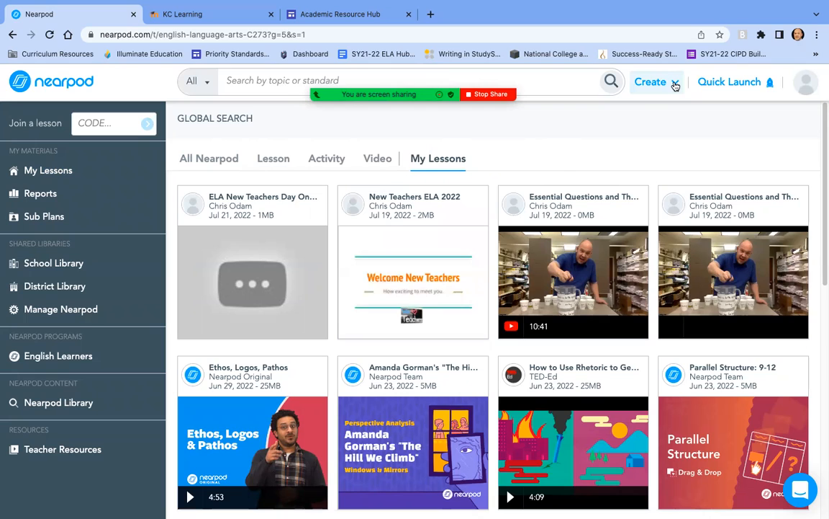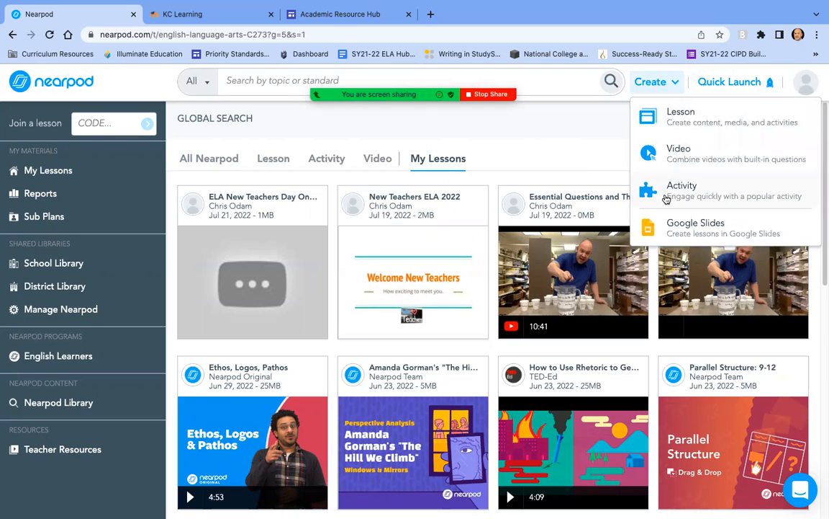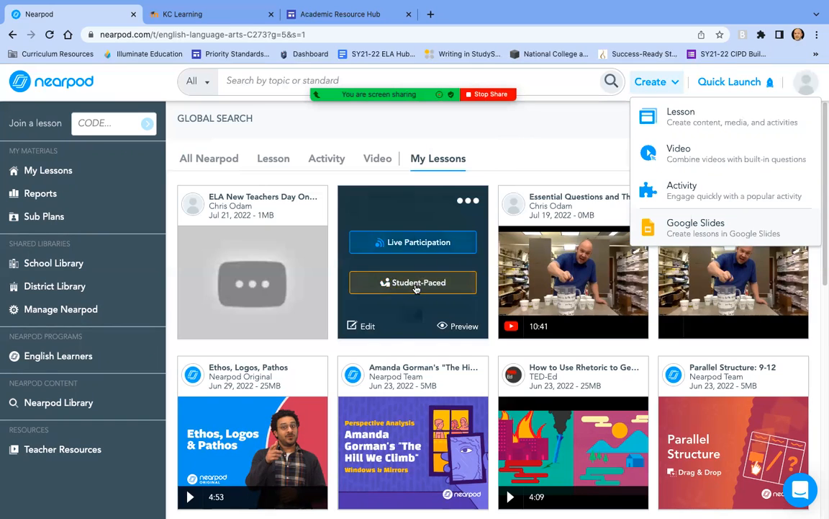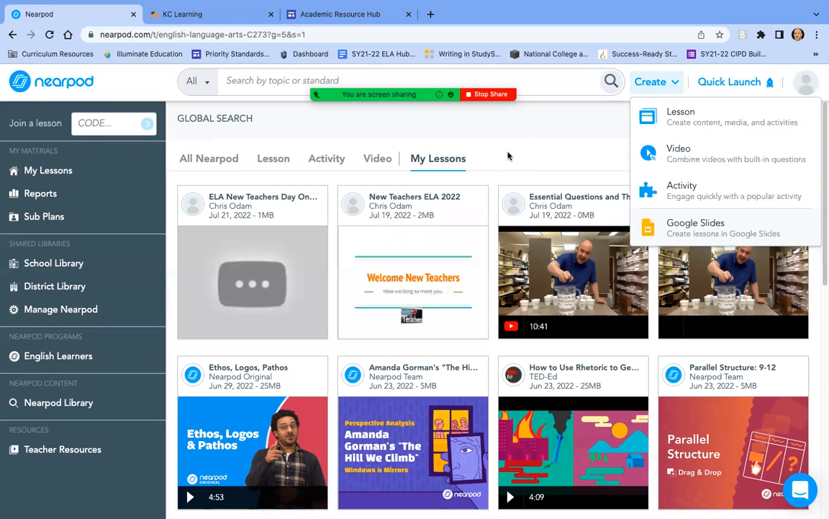Okay, so one more quick look. Let's go up to create. And when you drop down on create, you can see you can create a bunch of different things. Any of your material that you've already made before, like this one right here, you can see that's a Google Slide, and I had created that before. That's even the slideshow that I use for new teachers. But I could add it real easily, and I'll show you how that works, into a lesson and then embed something I'd already made and make it more interactive.